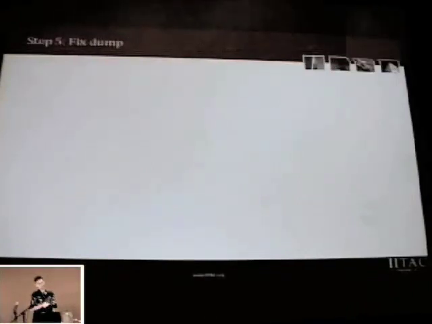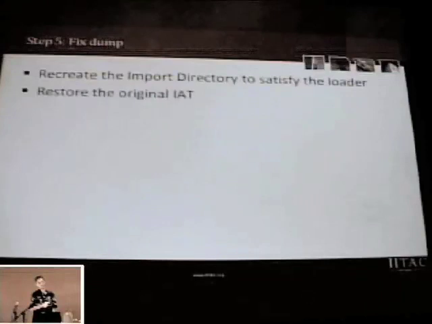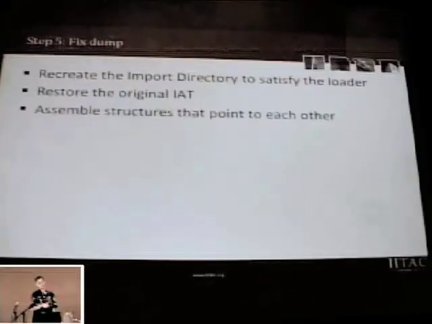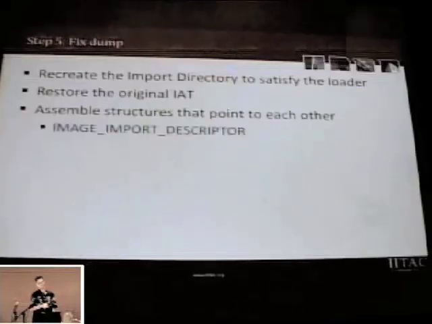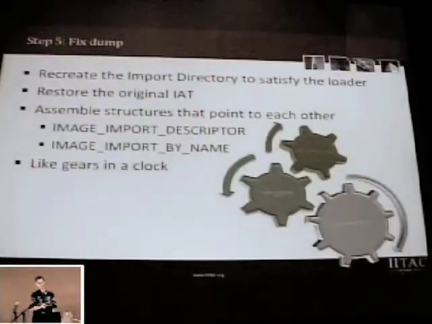Step 5, fix dump. It's to recreate the import directory to satisfy the Windows loader and restore the original import address table. It's to assemble structures that point to each other, like image import descriptor and image import by name. It's like gears in a clock. They all have to work together. If one is off, then the whole thing breaks down.